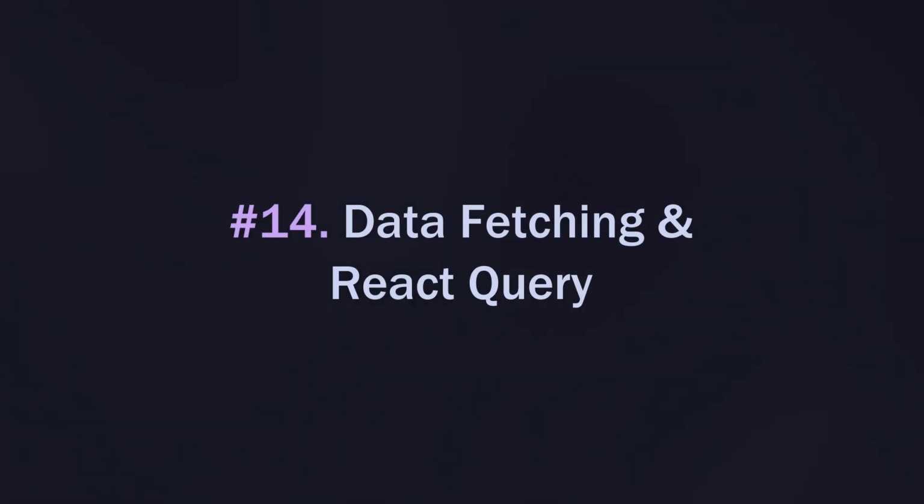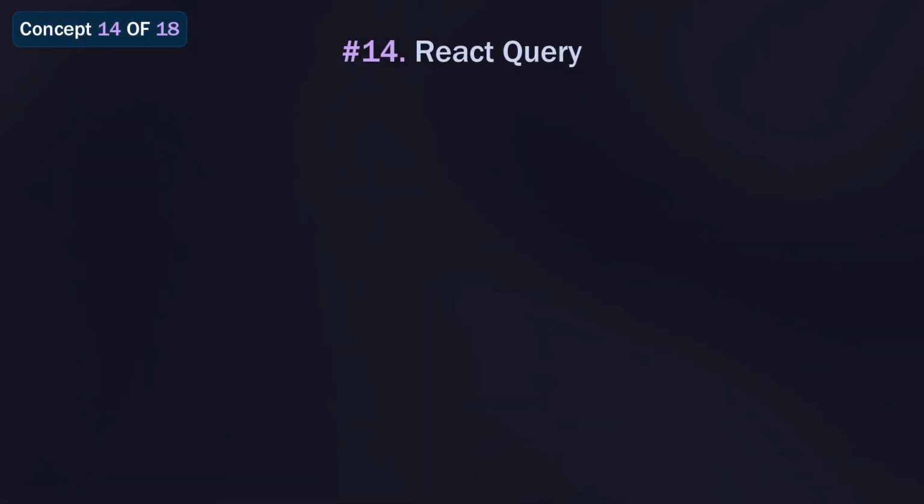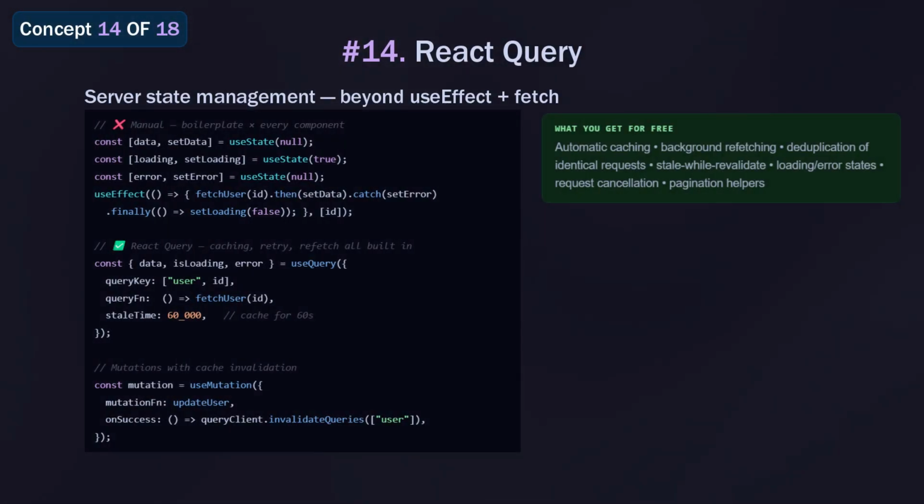Data fetching and React Query. Fetching data in useEffect works, but it has real problems. You manually manage loading state, error state, caching, and race conditions. As your app grows, this boilerplate multiplies. React Query, now TanStack Query, is the standard solution for server state management in React.